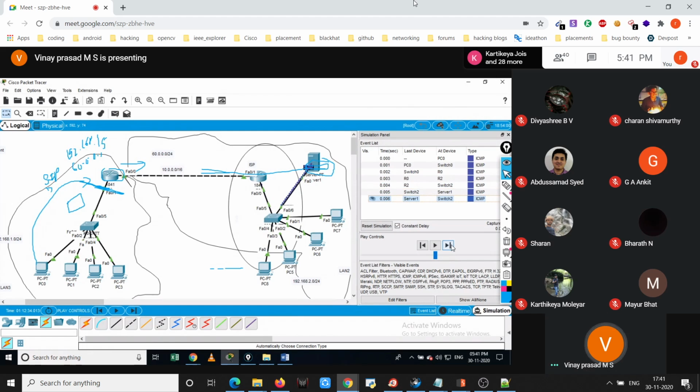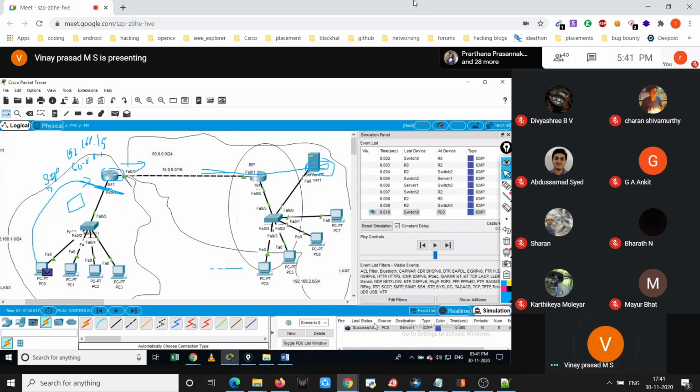Then it goes to the destination and comes back, and this router now knows where to send the 60 network packets, to me, right? It will send those packets to me, and it will reach the destination, and there you see the successful.